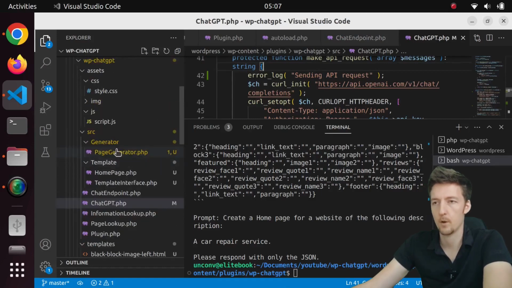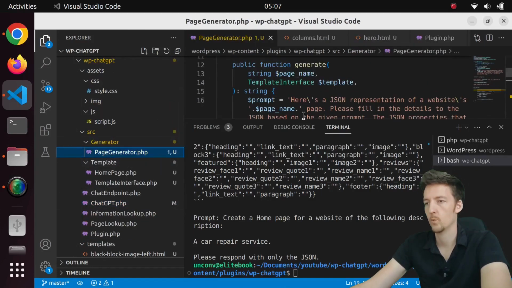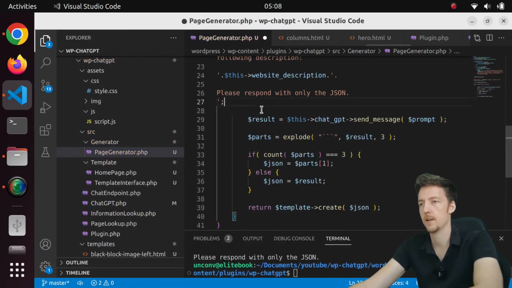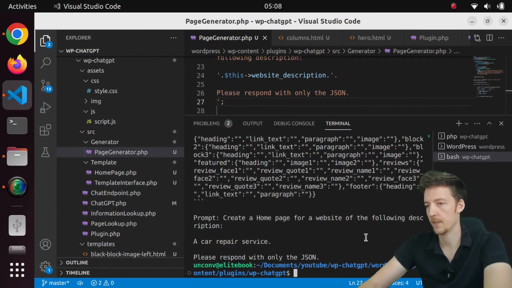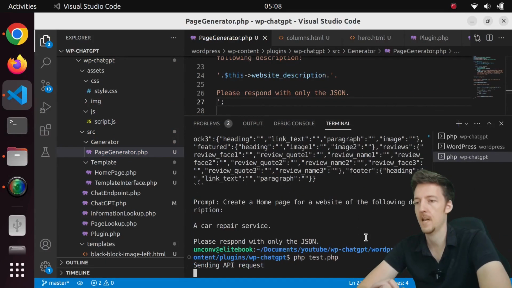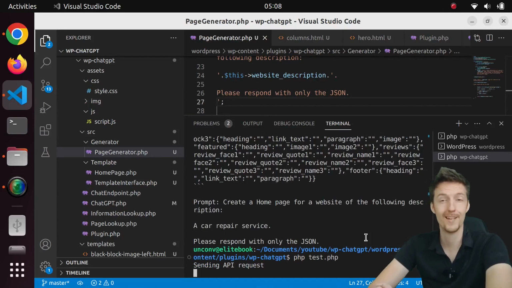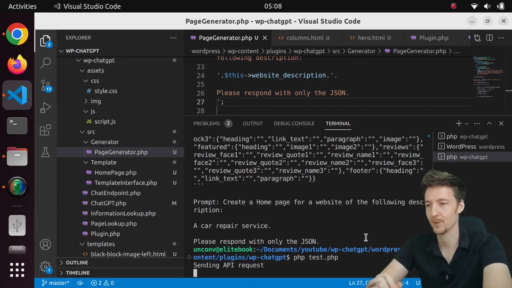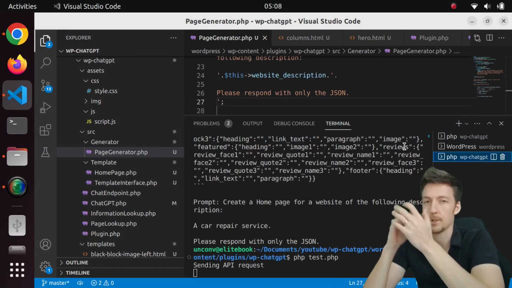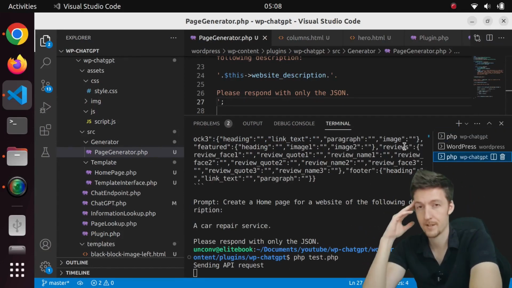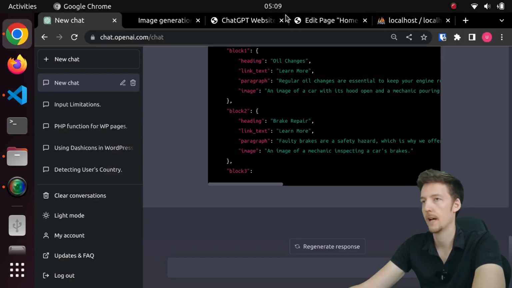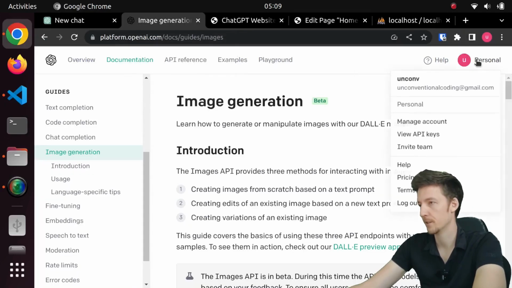And let's see now if we go back to page generator and we remove this from here and then we run this again. Sending API request. Oh, actually error log logs to standard output when we run it from the command line. So it just hangs here. Maybe there's some problems with the OpenAI API right now. Or have I met my limit already?